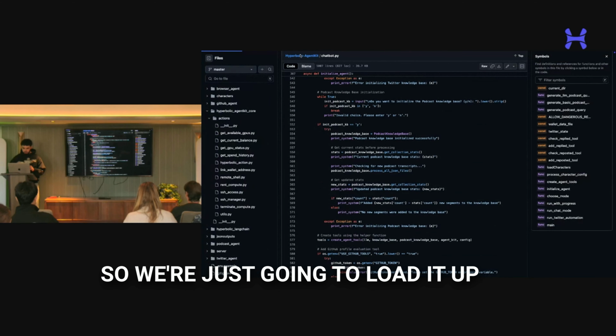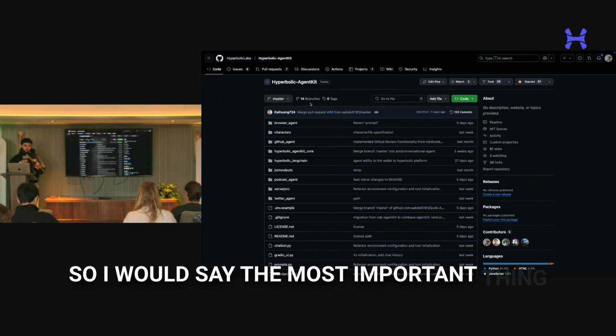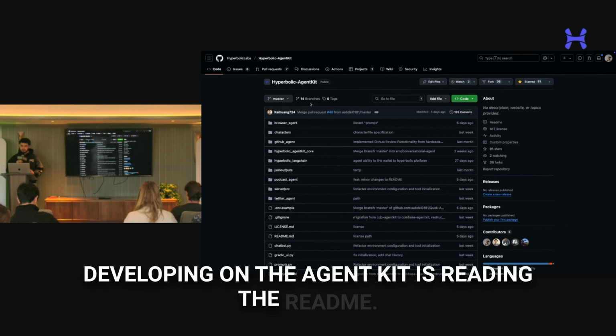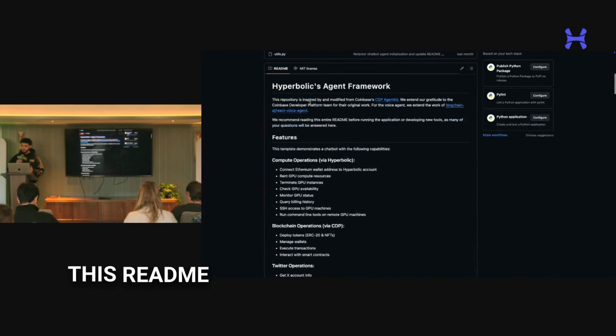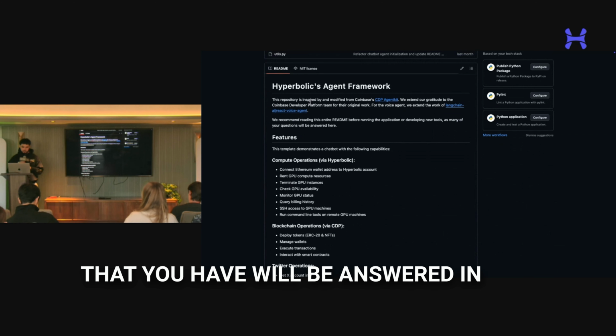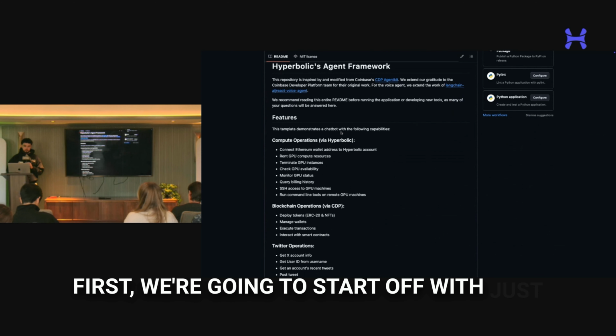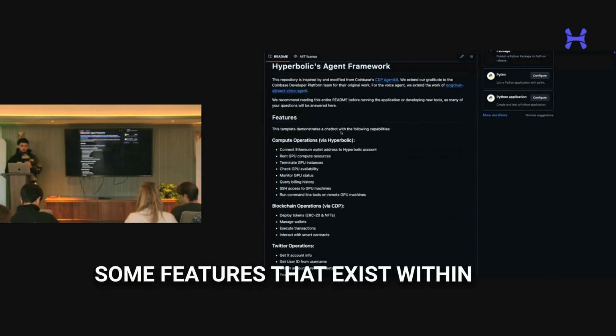We're going to load it up on GitHub here. The most important thing about developing on the Agent Kit is reading the README. This README is very comprehensive, and a lot of the errors you run into will be answered in it. First, we're going to start off with some of the features that exist within our agent.